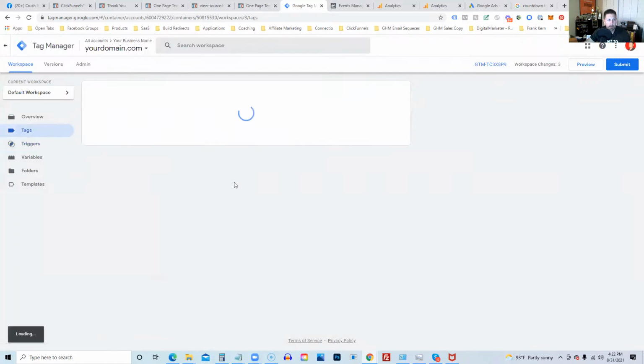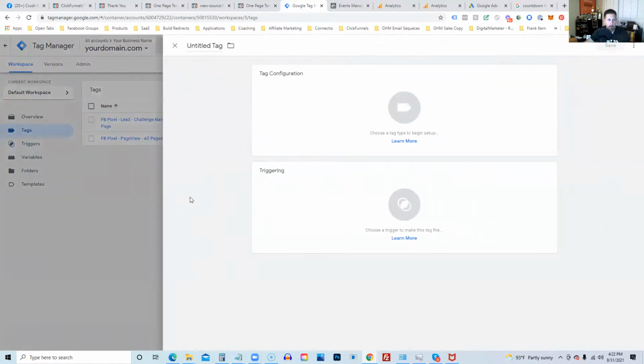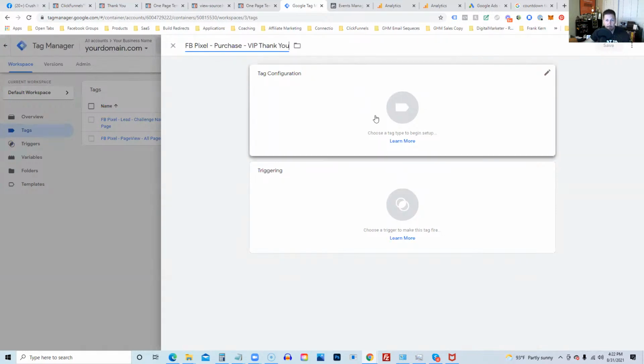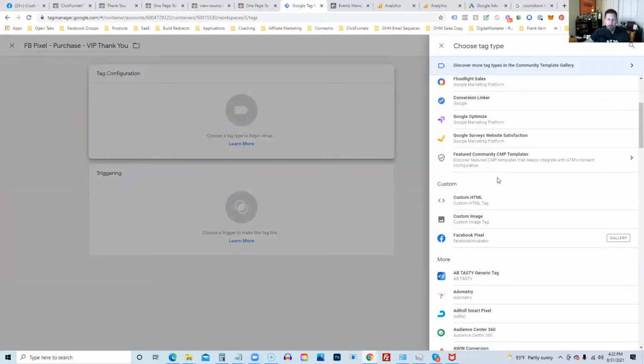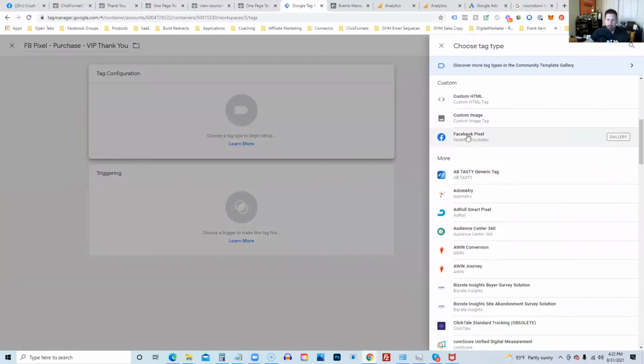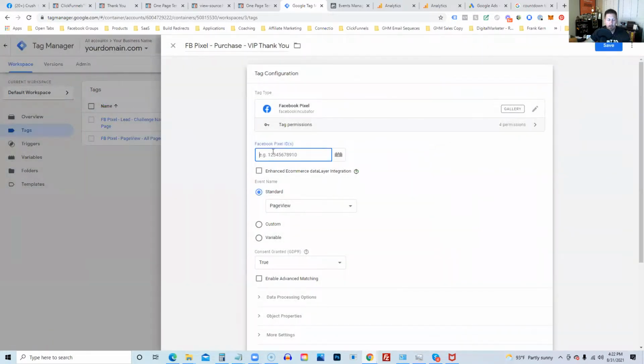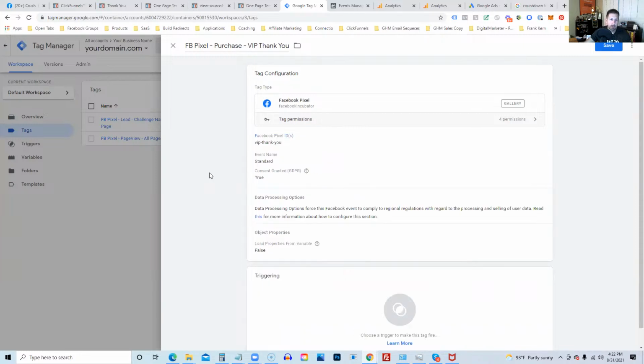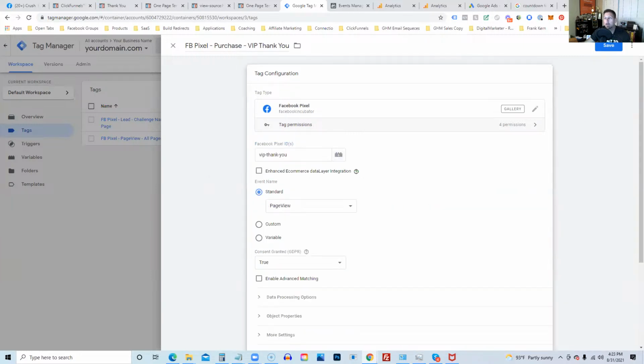Go back to our tag. We're going to create our tag again. So this one's going to be FB Pixel purchase. And then we can do VIP thank you, something like that. Come back to our tag configuration, scroll down to the Facebook pixel. We're going to grab it. I'm going to paste in our Facebook pixel, which is not what that is. Let me grab my Facebook pixel again.